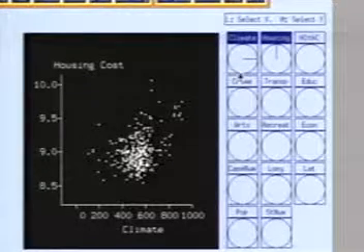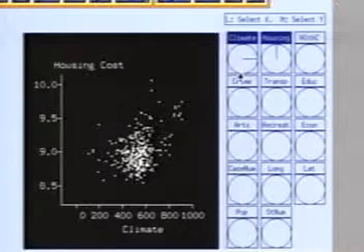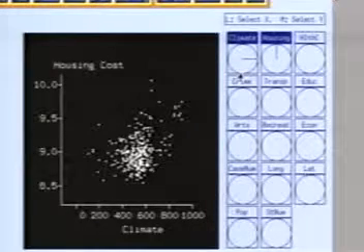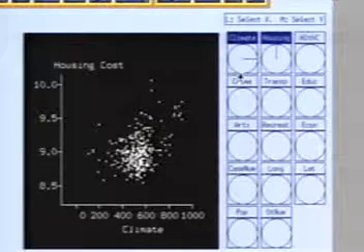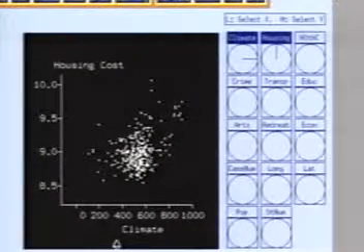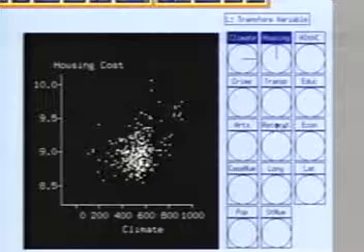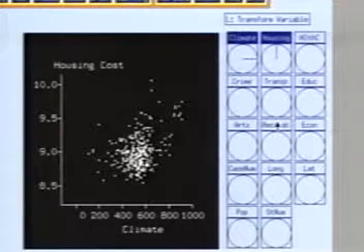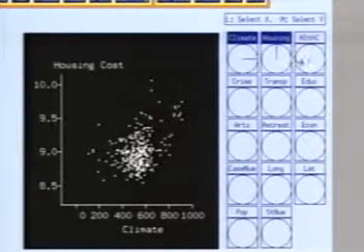In this plot, each point represents the housing cost and climate mildness for a single U.S. metropolitan area. These data were collected and published by Rand McNally. The second function of the variable selection panel is that it allows a user to change one of the plotted variables with a single mouse click.